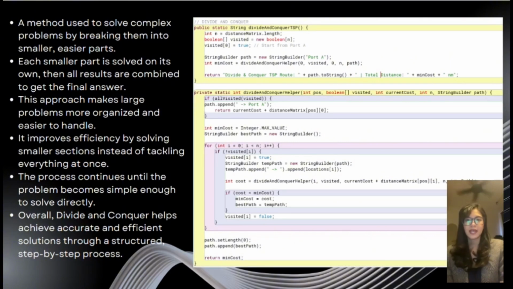The program starts at port A, marking it as visited. It then recursively explores every unvisited location. For each option, it temporarily marks the location as visited and calculates the total distance if that path is chosen. The algorithm keeps track of the path with the shortest distance found so far. Once all locations are visited, it adds the distance back to port A to complete the route.